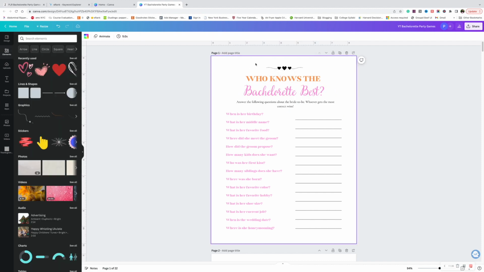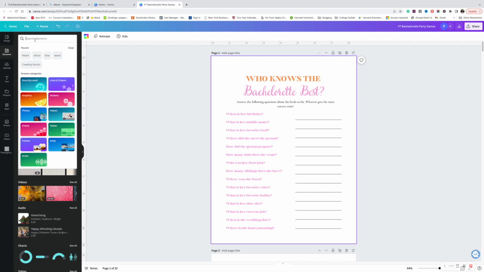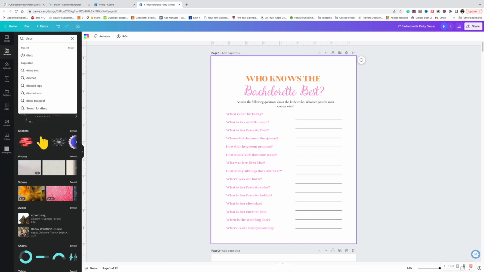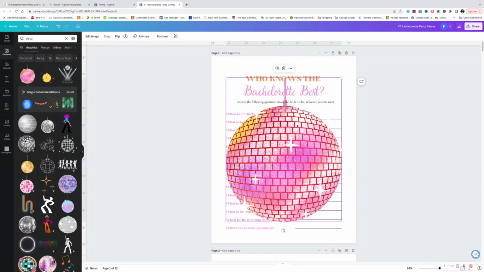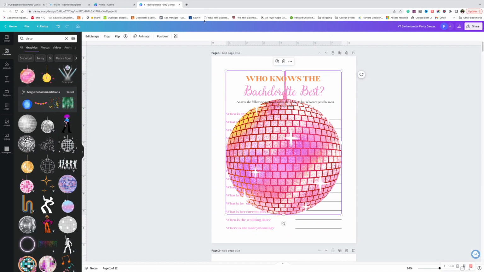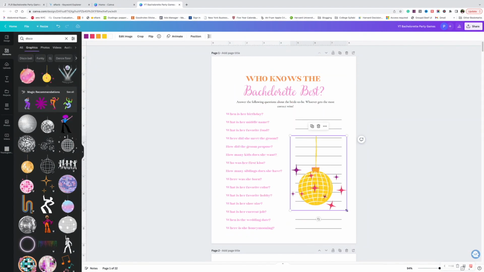And I think we're going to remove these hearts because we're going to add some disco balls. I'm going to come over to elements and type in disco. This is pretty, but you can't change the colors. I want something that you can change the colors. Make this small.